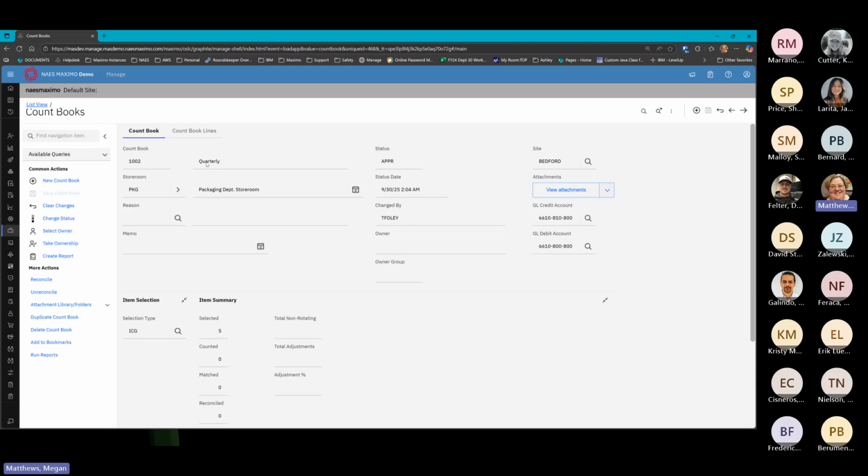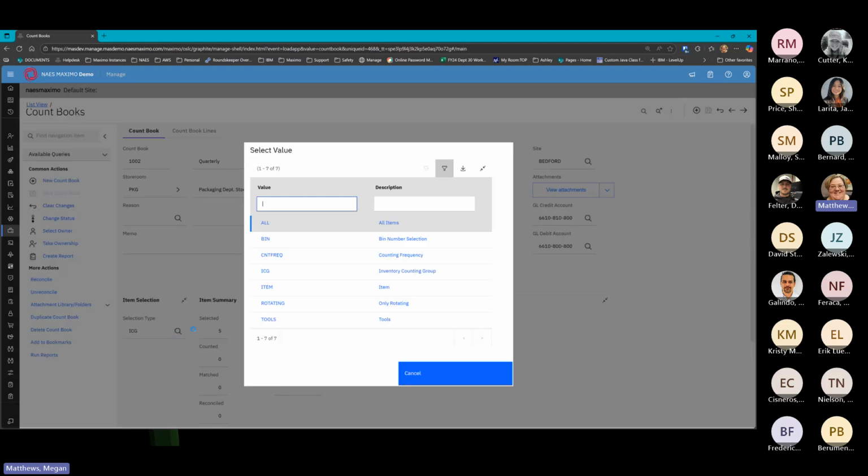And you can see we can set it up quarterly, you can set this up monthly, you can set it up annually. And then down here, we're going to set up this selection type. So there's a number of selection types that come out of the box. You can do everything all at once if you just do a 1-year cycle count. You can do it by bin number. If you have a certain bin number that you want to count each time, you can put that bin number in here and select which bin number you want. There's a counting frequency button, and that's where you'll see the 365 or 30 days or however many days, and that tells you how often you want it to be counted.